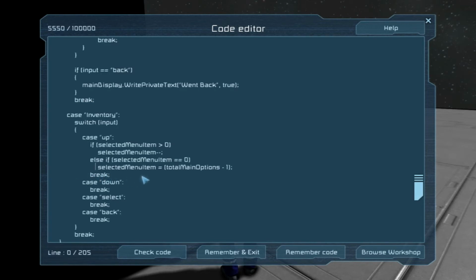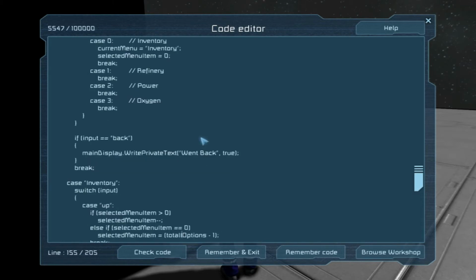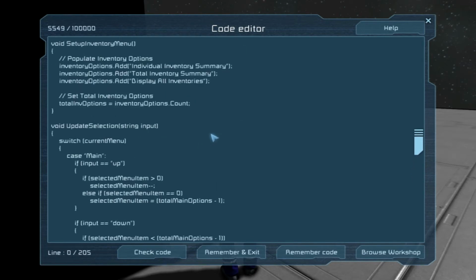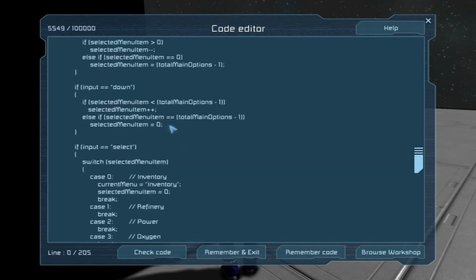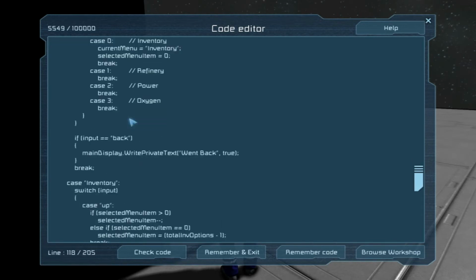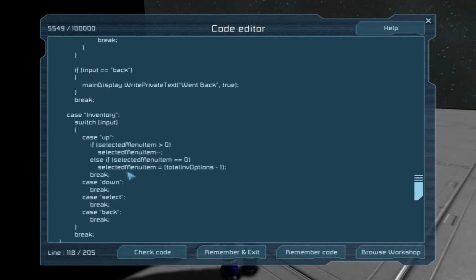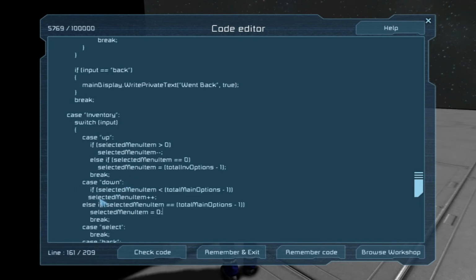So that's up. And we're going to change this to INV. Oops, not all of that is capped. Okay. That's up, this is down. So let's grab this one. Select and back, I'm not too worried about right now. I'd kind of like to just make sure this ends up working.